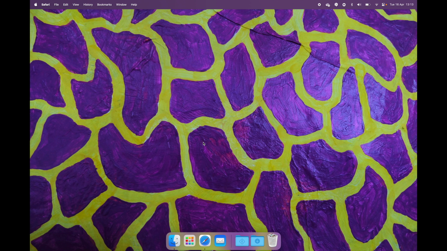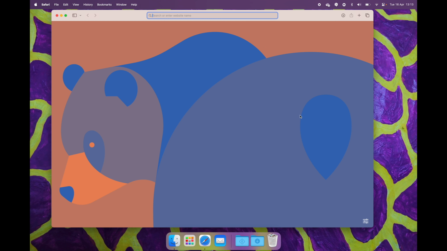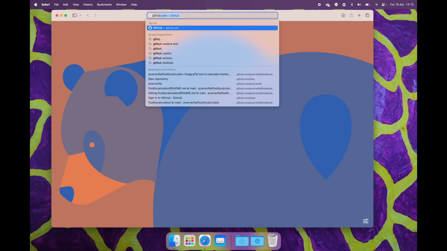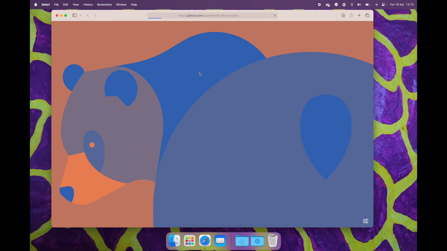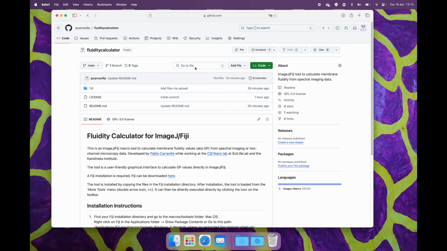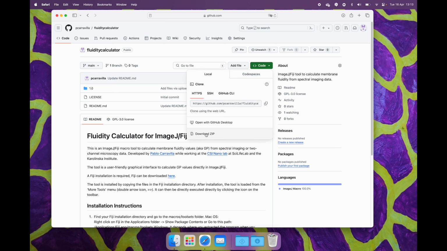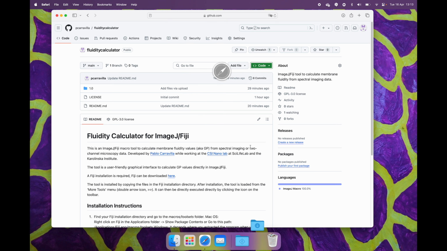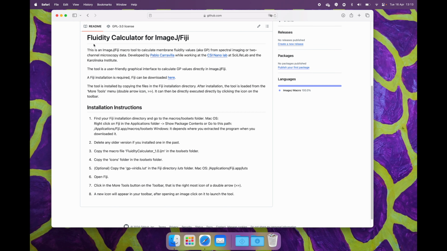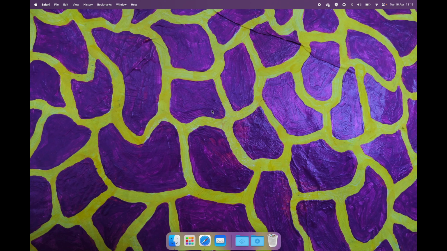So the first thing we're going to do is go to GitHub and download the Fluidity Calculator macro. You can easily do this by clicking on Code here and then Download. Then close GitHub afterwards, but here you have the installation instructions and some notes. Then let me put it here on the desktop.